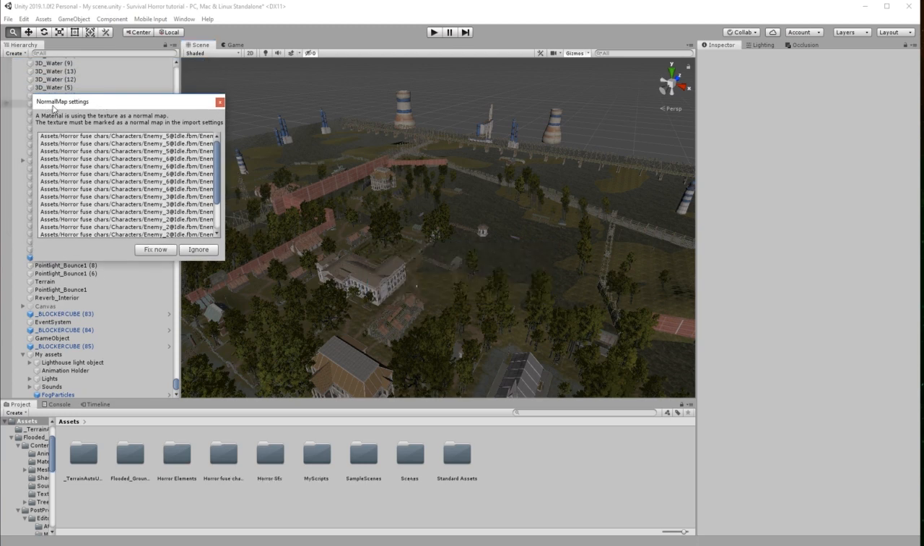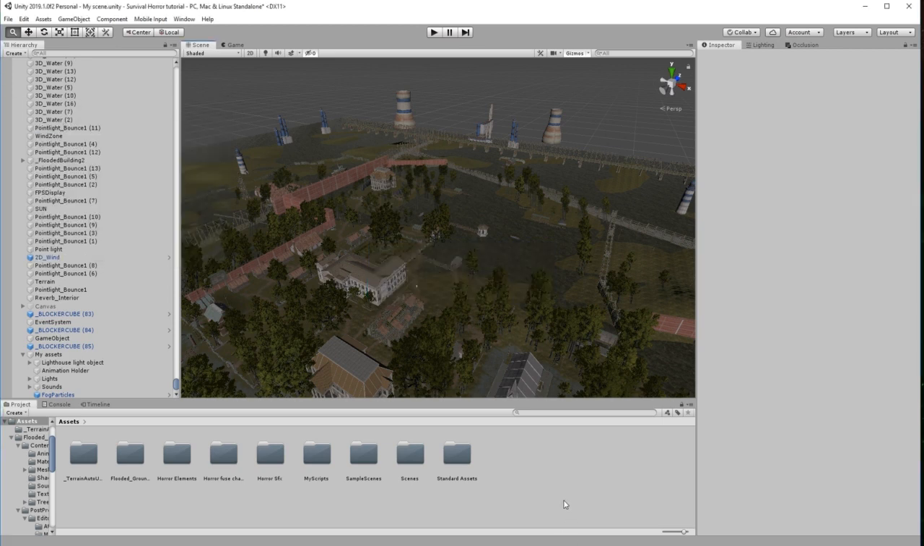textures. These characters do have normal maps. Whenever you import a texture, it comes in marked as texture. This one is telling us it must be marked as a normal map. That's all it's going to do. So we'll click fix now. It just changes how those textures are marked. Pretty easy stuff, but Unity does it for you.